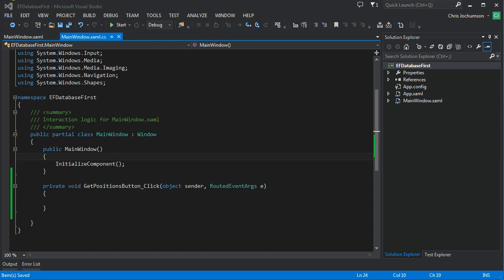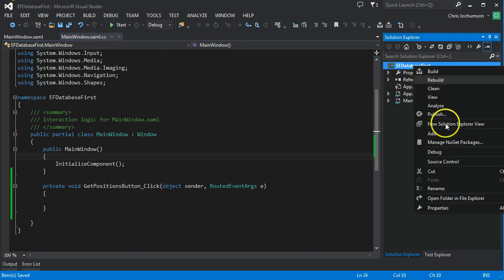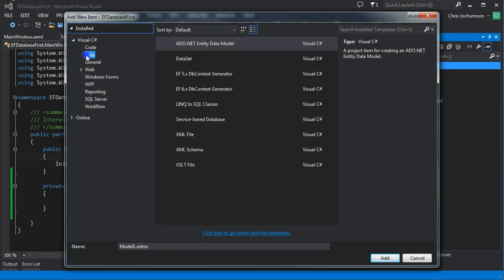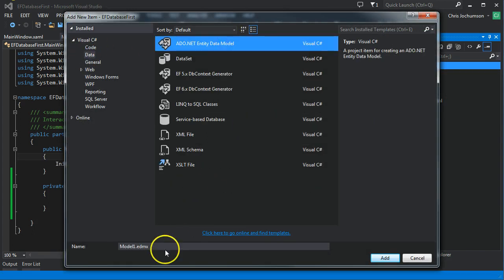So we have our application ready. We just need to be able to bring our database model in. So we need to get Entity Framework set up to build our model from our existing database. Now you typically would set up your model classes in a separate project, but for our demo purposes here, we'll just go ahead and add it to our WPF app. So we'll go ahead and add new item, and we're going to choose data, and we're going to add an entity data model here. And I think we'll just name this positions entity model.